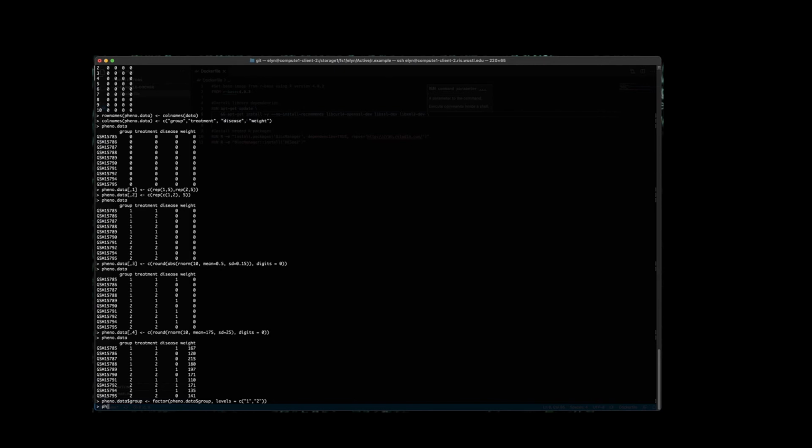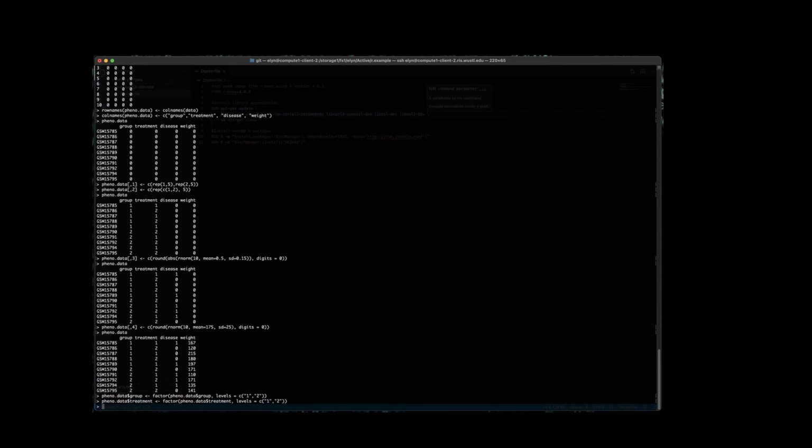So pheno.data$treatment, and then the arrow again, and then just the same again, except we obviously have a different name. So treatment here, and then the levels in this case again are going to be 1 and 2. So we put those in like that, and now for disease, it's just a little bit of a difference.